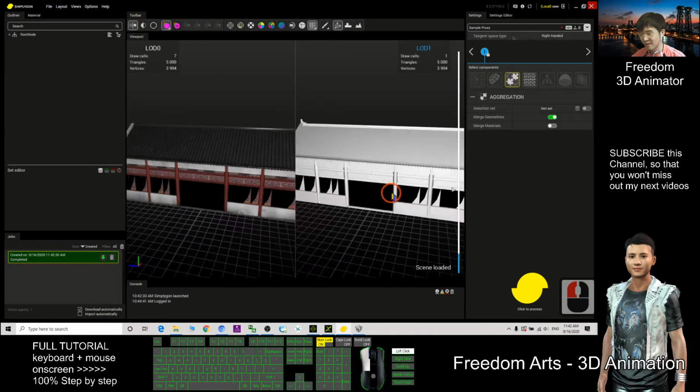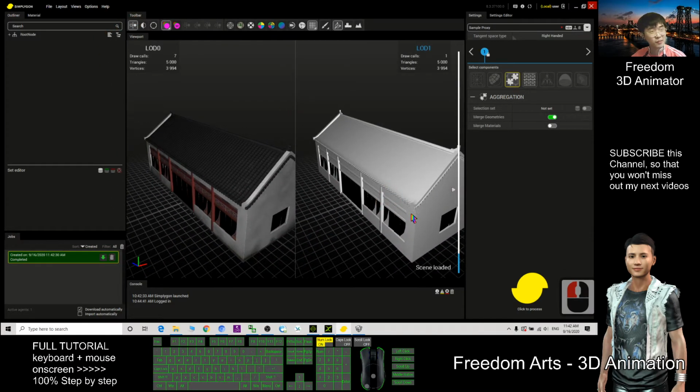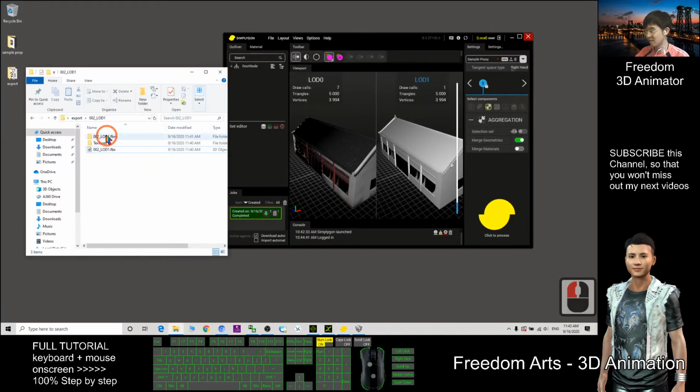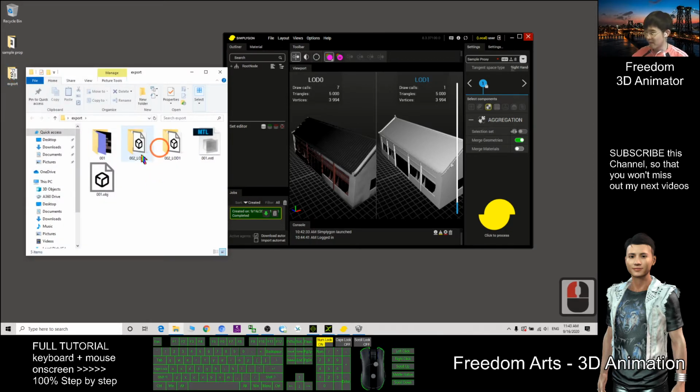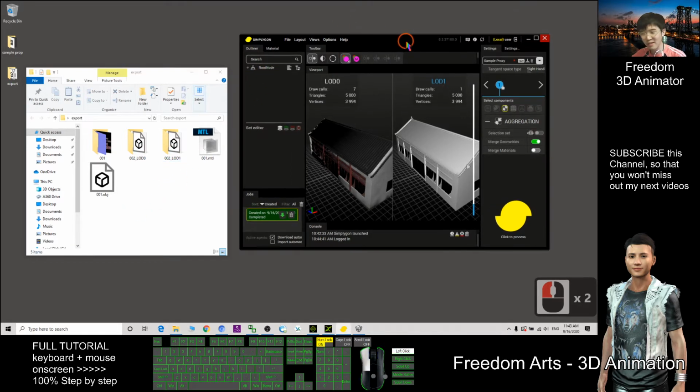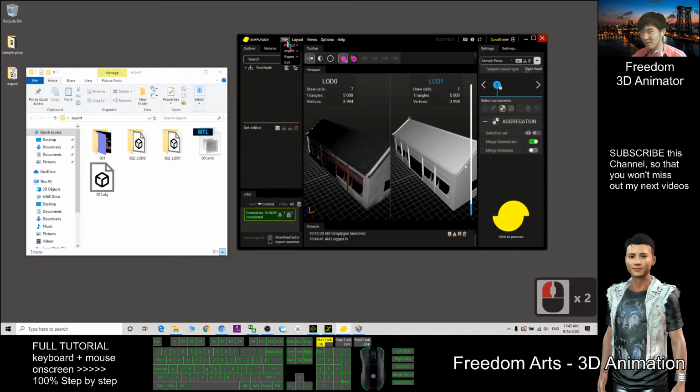So now, the texture is already missing, but this one we don't need to worry about the texture because we already embedded the texture inside the model. So next, close the folder and open the export folder again. Just now it's 002 LOD1. Now we export and put the file name as 003.